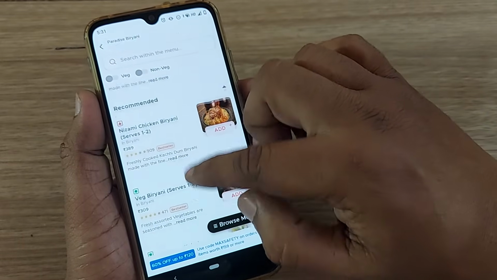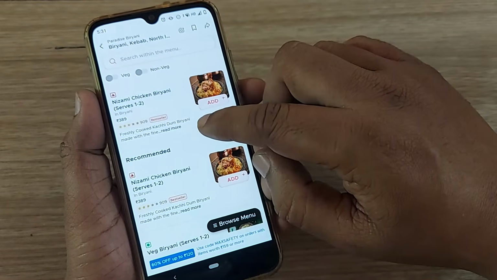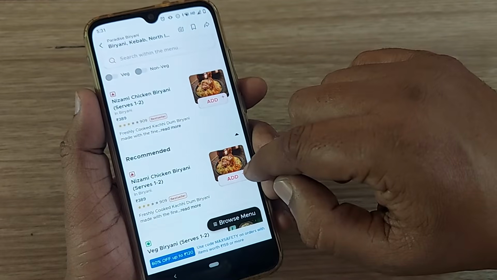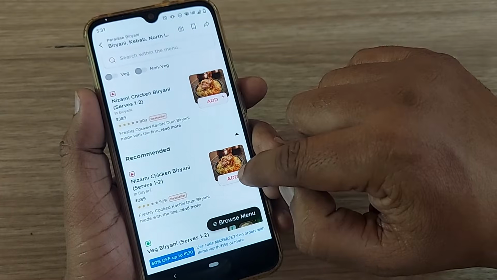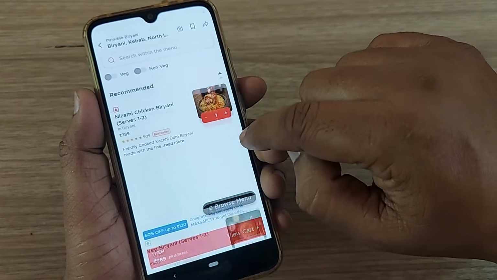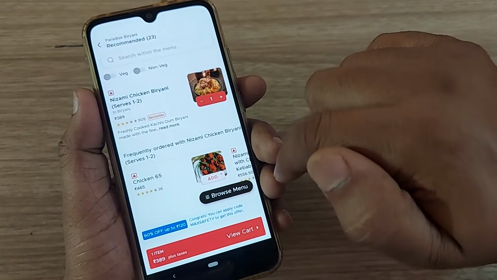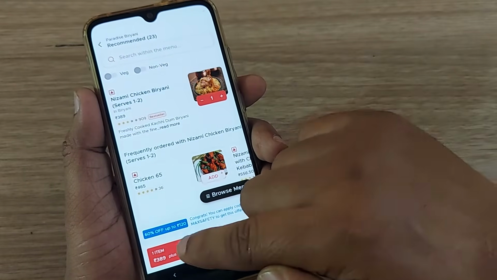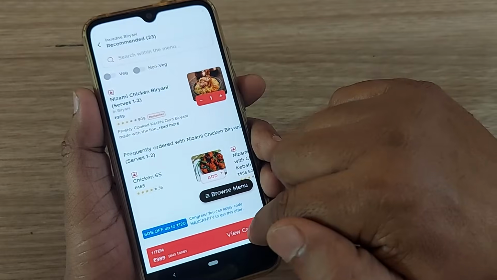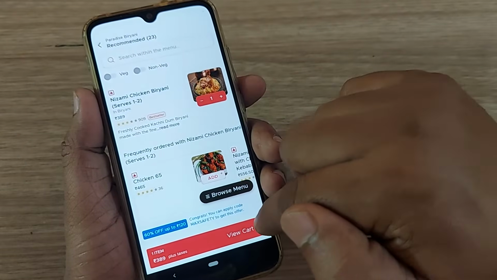So I'm looking for some chicken biryani, which is Nizami chicken biryani, 389 rupees. It's also recommended because I have already ordered it previously. I have added my biryani to my cart. So the Zomato cart has one chicken biryani for 389 rupees. Now I have to order this item.